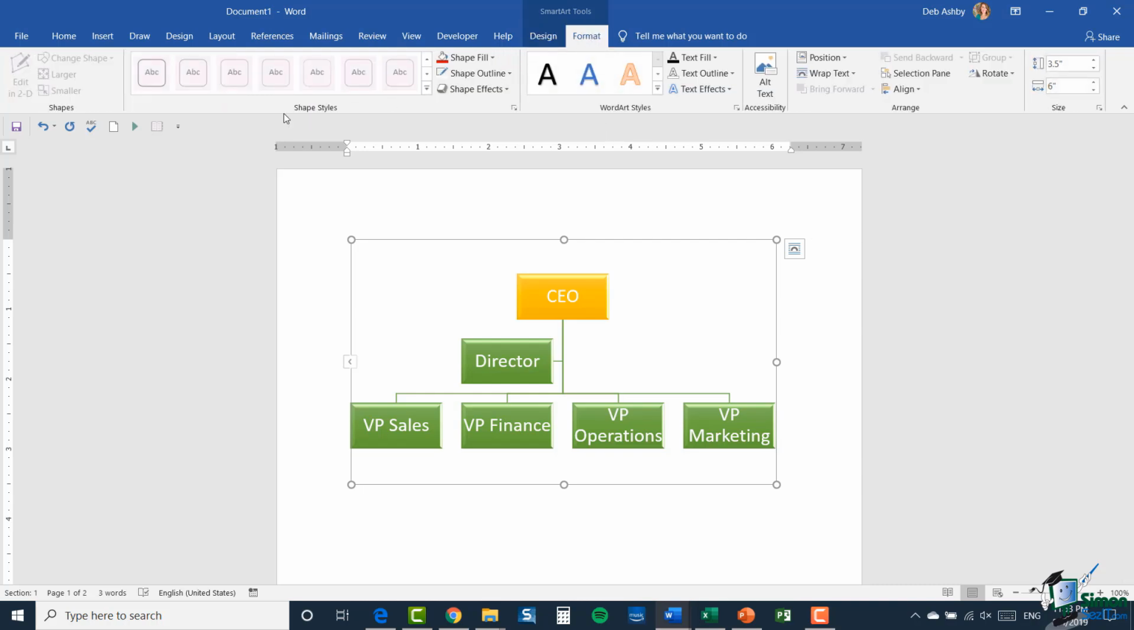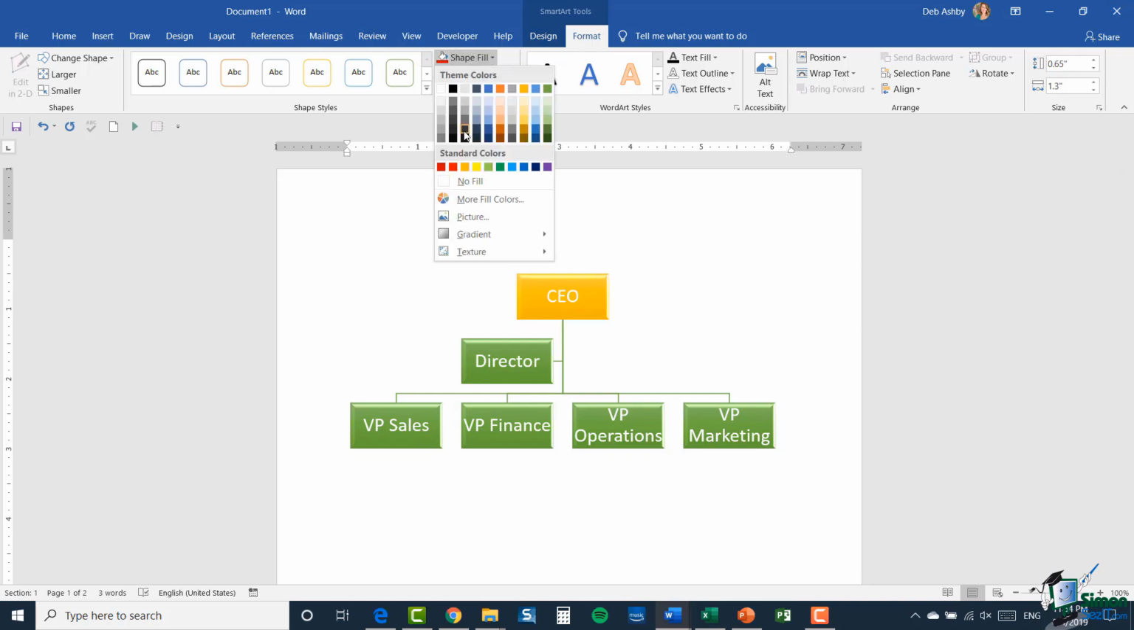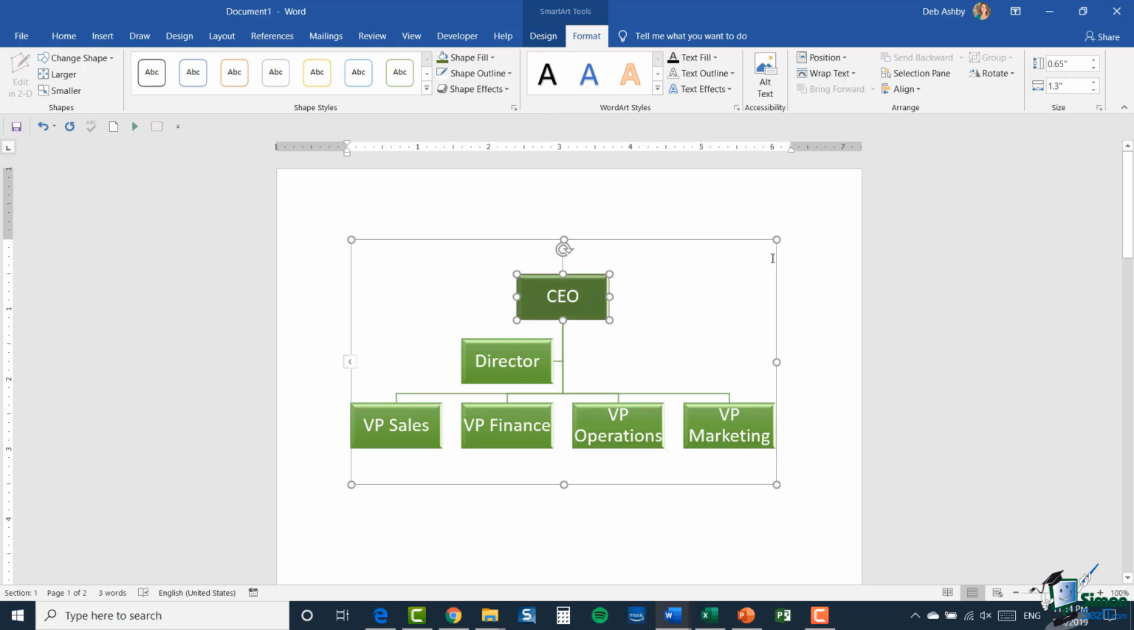On the format ribbon, we have all of those options that we're used to seeing. We've looked at these previously when we've dealt with pictures and also shapes. So you can modify things individually as well. So if I wanted to change the color of the background of this one that says CEO, I could go to shape fill and I could change that to a completely different color if I wanted to. So all of the individual elements are also editable as well.